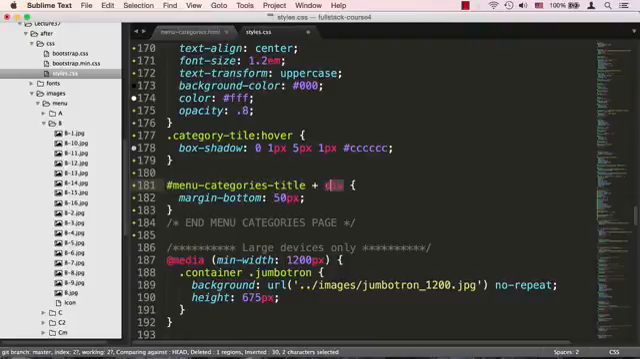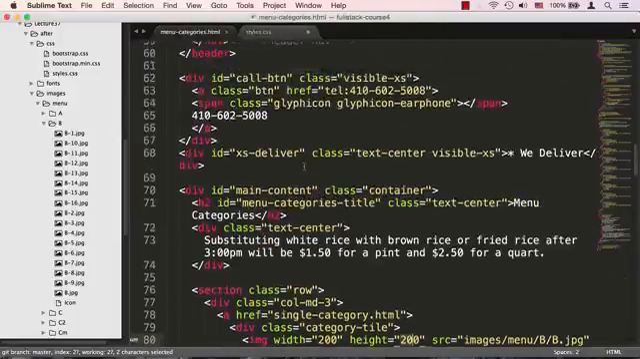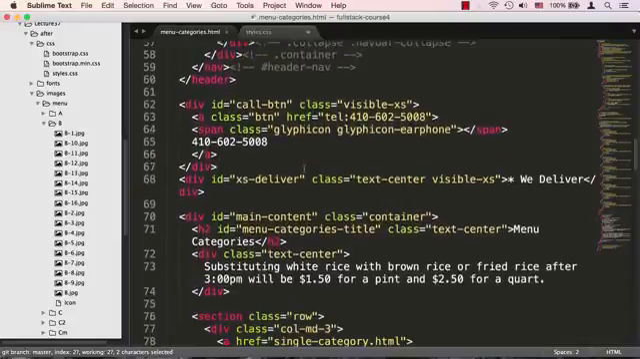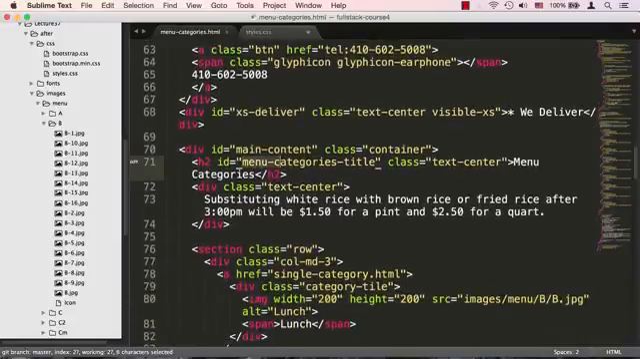which means the next sibling to this element. So let's go take a look at what menu categories title is. Well, it's all the way at the top here, and we have menu categories title. That's the one that says menu categories, and its next sibling, meaning the next element of the same parent. So this h2 has a parent of this div, and the next sibling of this h2 is this div right here. So we're saying I want to target the element with this ID, and I want to target its next sibling right after it, which happens to be right here, this substituting white rice stuff, right?